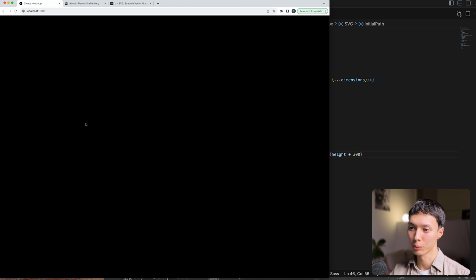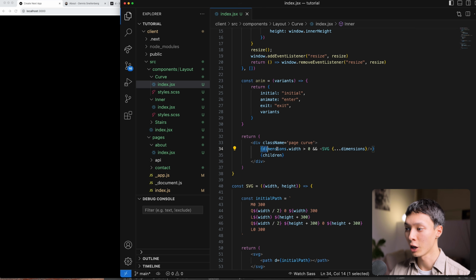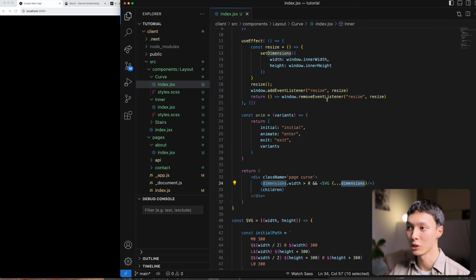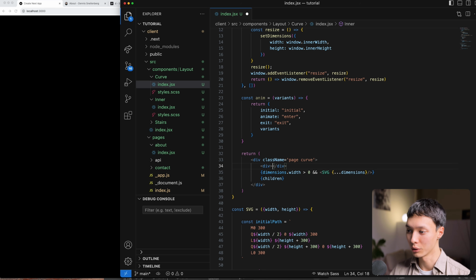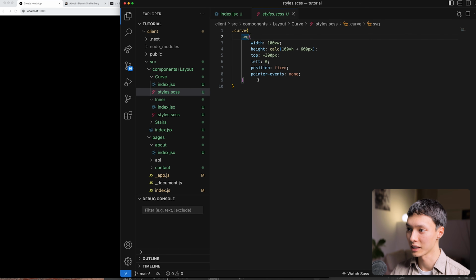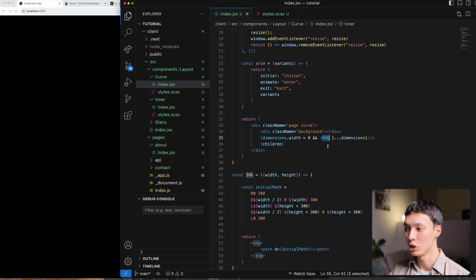Now, there's also another problem that I see: if I refresh, there's a flash. And that's because since the dimensions do not exist at first, I'm not returning the SVG until the dimensions get set. And that's why we have a flash. So to solve that problem, we can add another div, which I'm going to call the background. And that background is going to have the same values as the SVG here. So the background is basically the same thing as the SVG, but it's also going to have a background color that's black. Now there's no flash because there's this background at first, and that's basically what I want. But I want to remove it when the SVG is rendered.